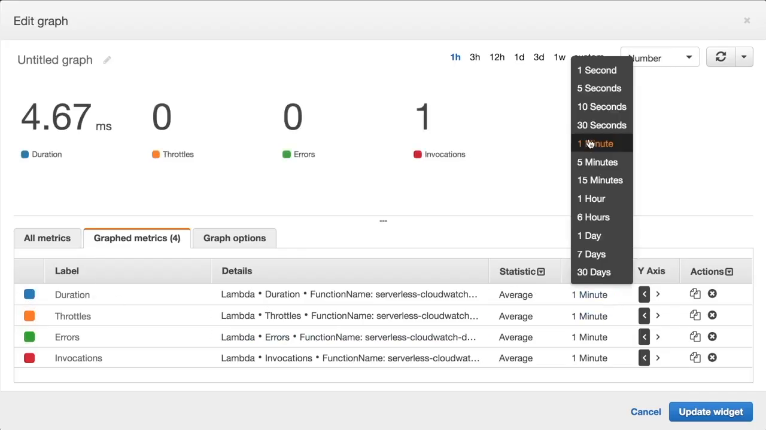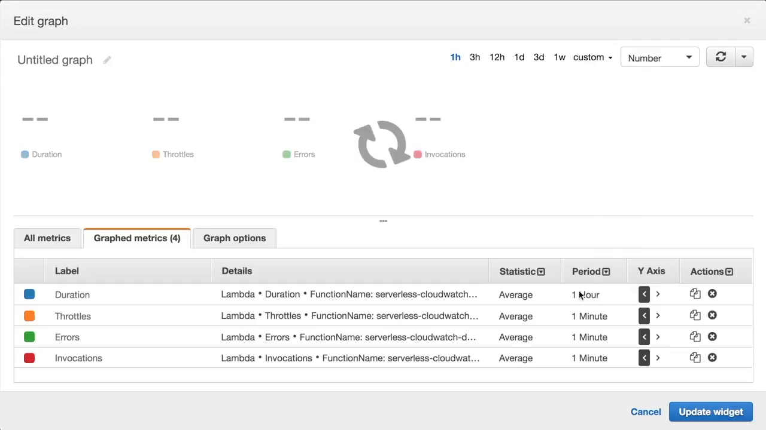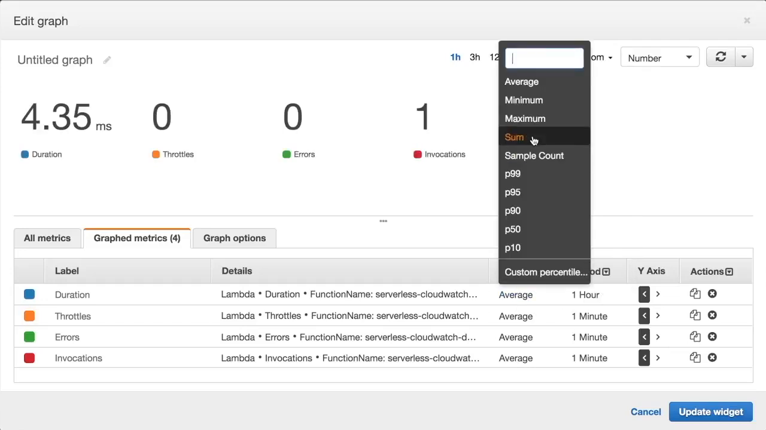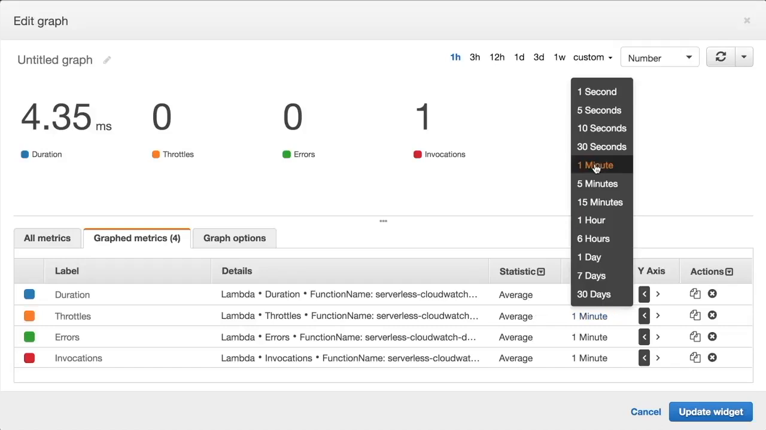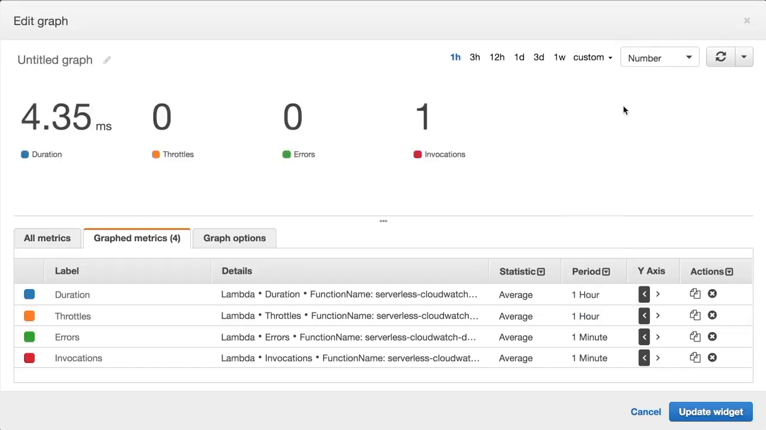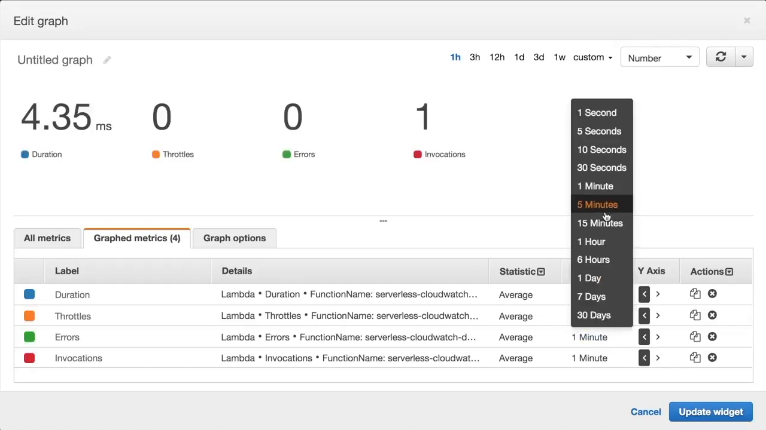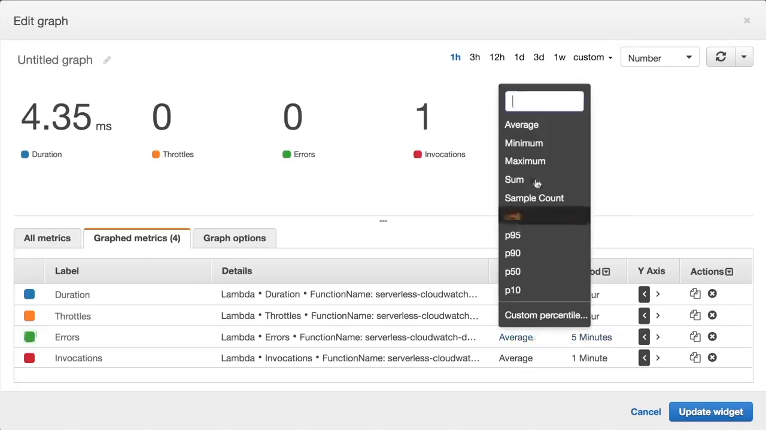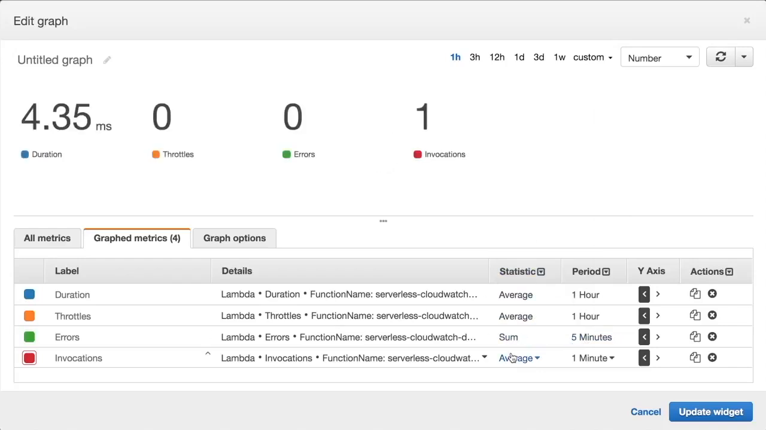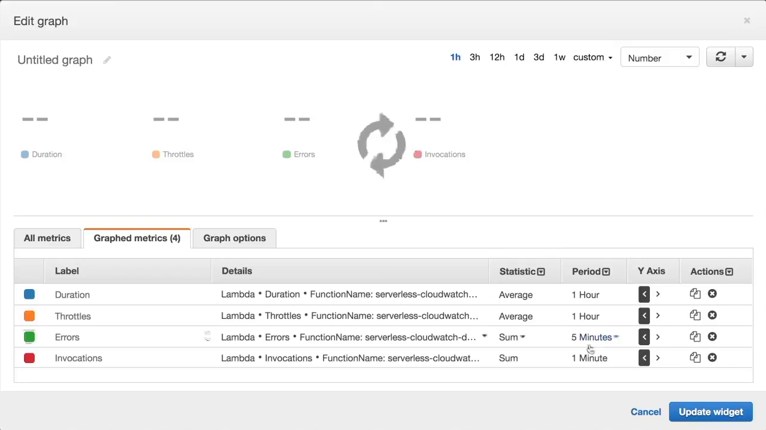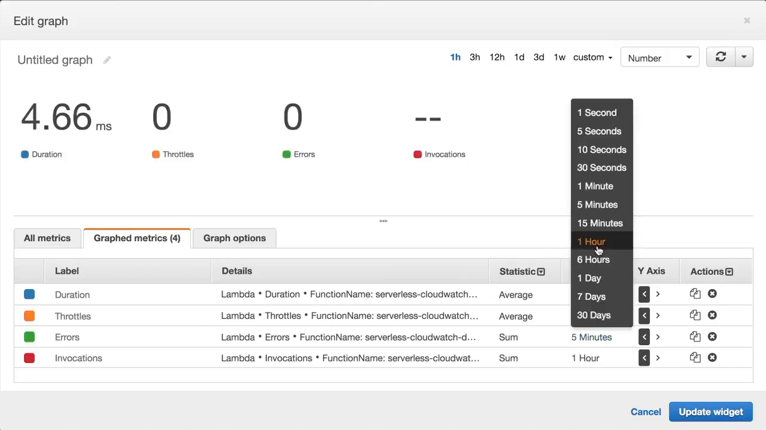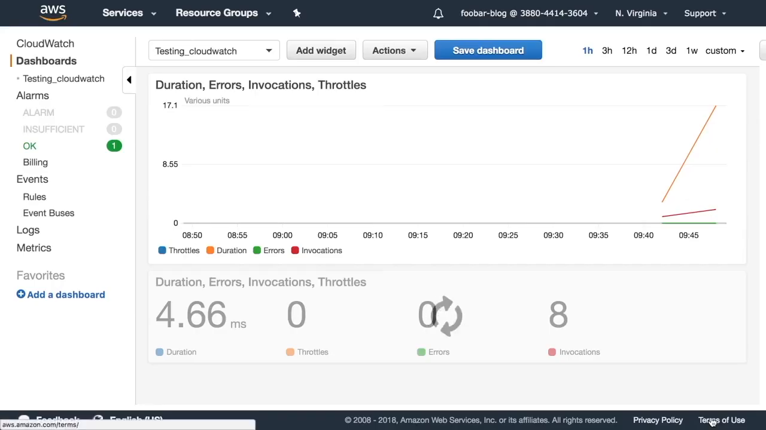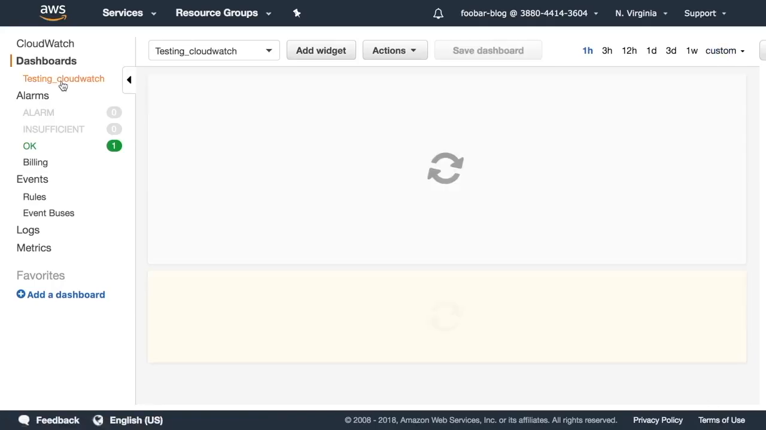So if I look at the amount of invocations, in 1 minute there were 4, in 1 hour there are 8, so they are different values, so you can play a little bit with that, but always be careful about what your period is and what your metric is, because sometimes those numbers can be deceiving if you don't know what you're putting there.